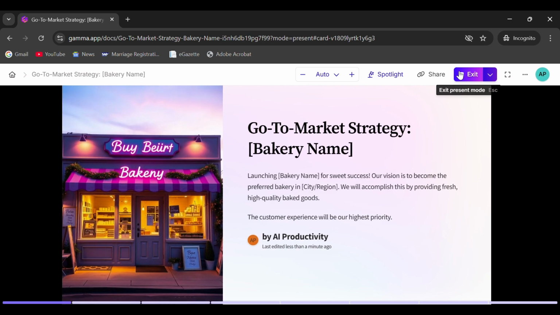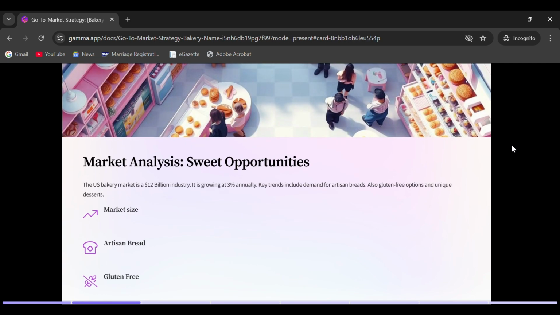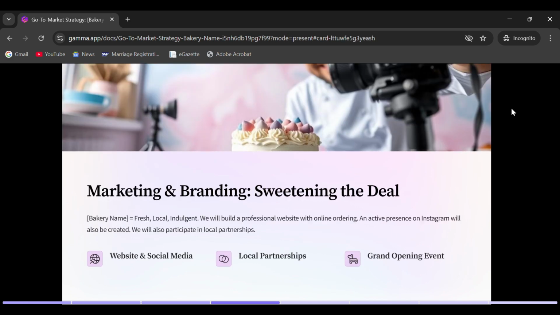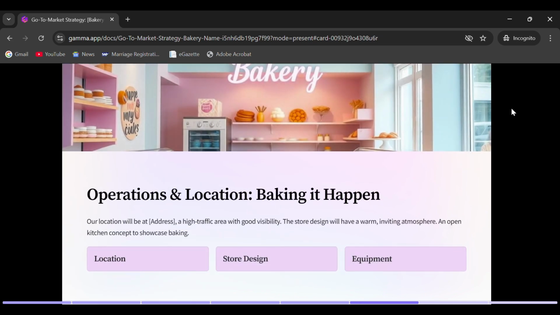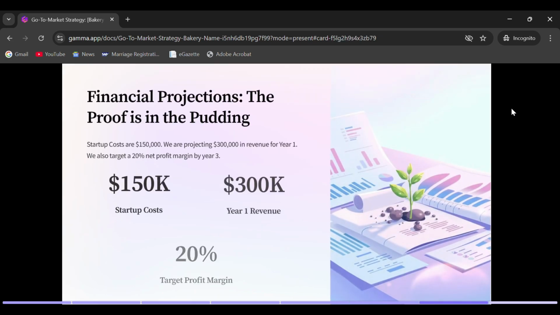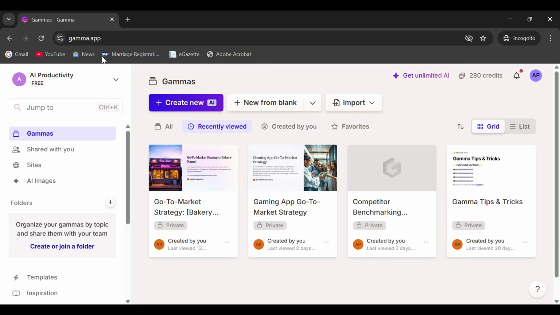I am seeing the generated presentation in present mode. Just look at how nicely it covers important aspects and provides you with a good starting point for your pitch. Saves a lot of time and helps you prepare an initial draft within a few seconds. Isn't it amazing? And there you go. In just a few minutes, we created a fully functional professional presentation using Gamma AI.